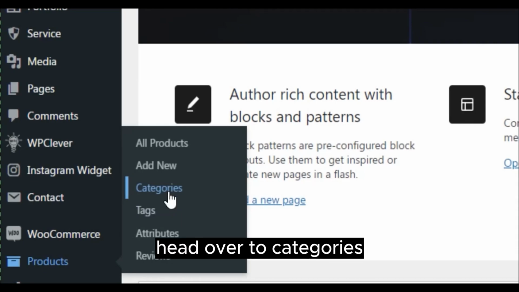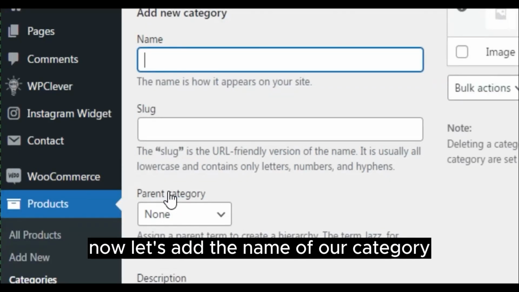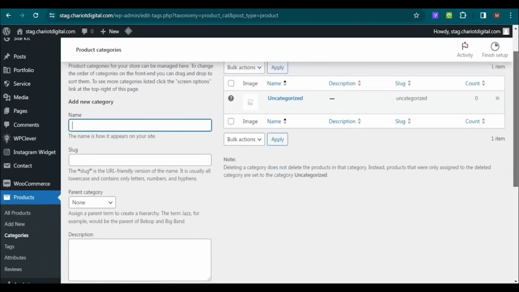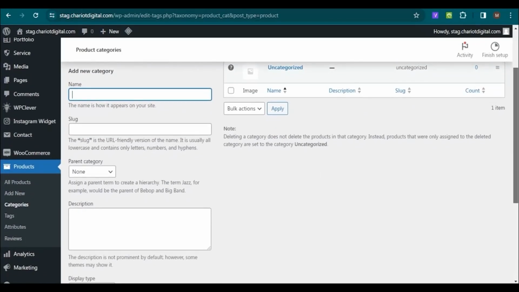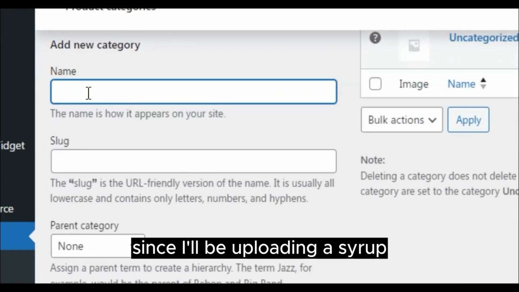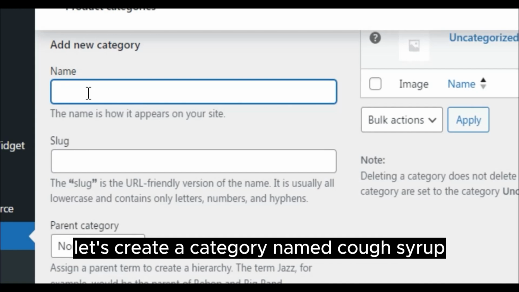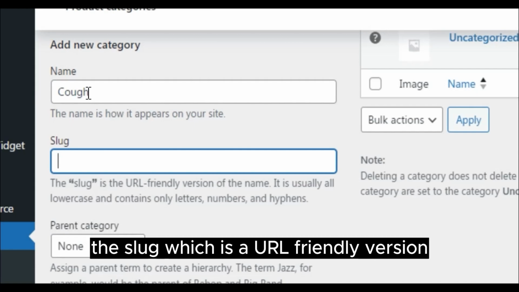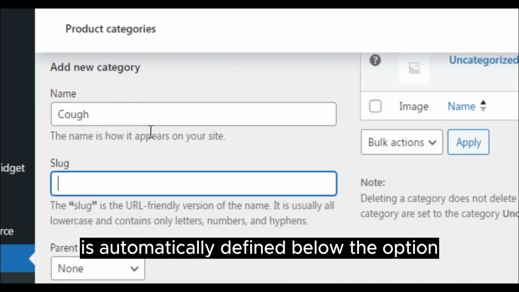Head over to Categories now. Let's add the name of our category. Since I'll be uploading a syrup, let's create a category named Cough Syrup. The slug, which is a URL-friendly version, is automatically defined below the option.